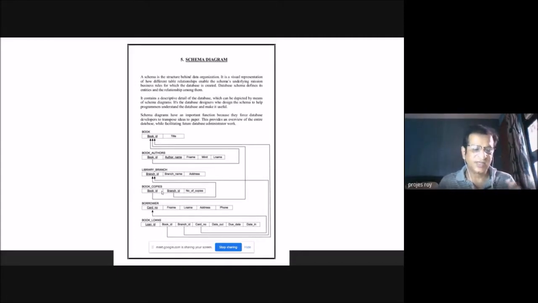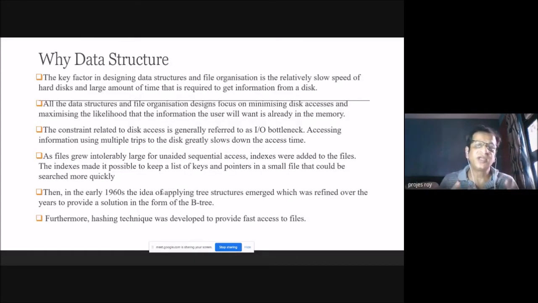Data structure means there is one piece of data, and how you are going to communicate with the other components in your database. That is the complete concept of data structure. Now, why do we create data structure? Because the key factor of designing data structure and file organization is the relatively slow speed of hard disks. What happens in the hard disks? Suppose there is a hard disk, and hard disks always take data in bits, either 1 or 0. So it becomes a bottleneck.